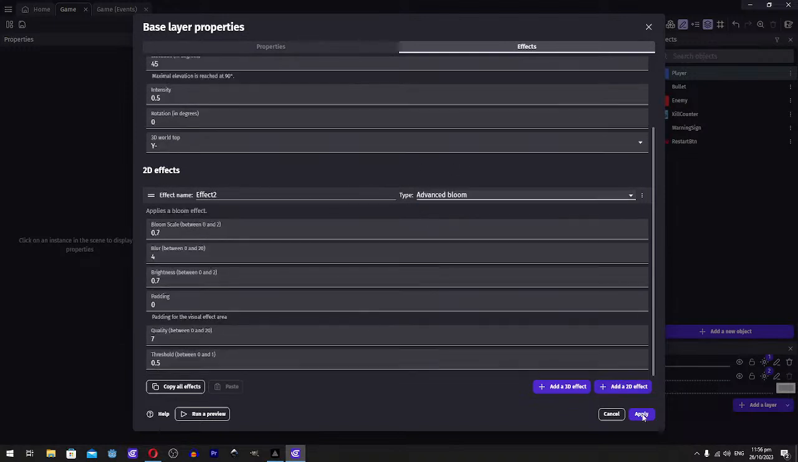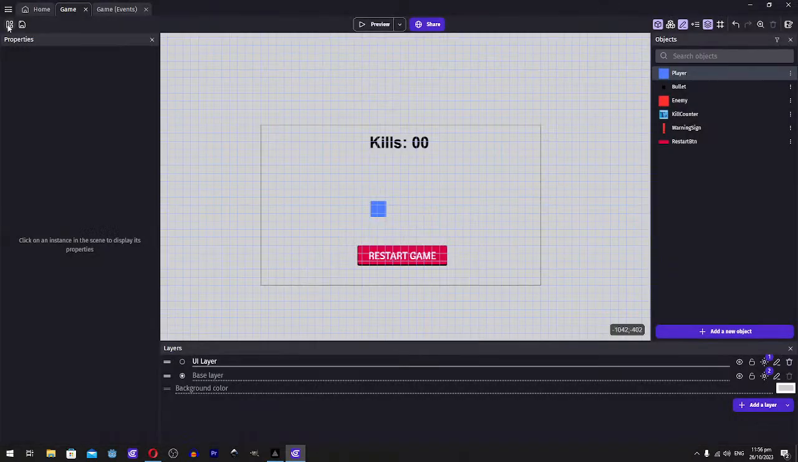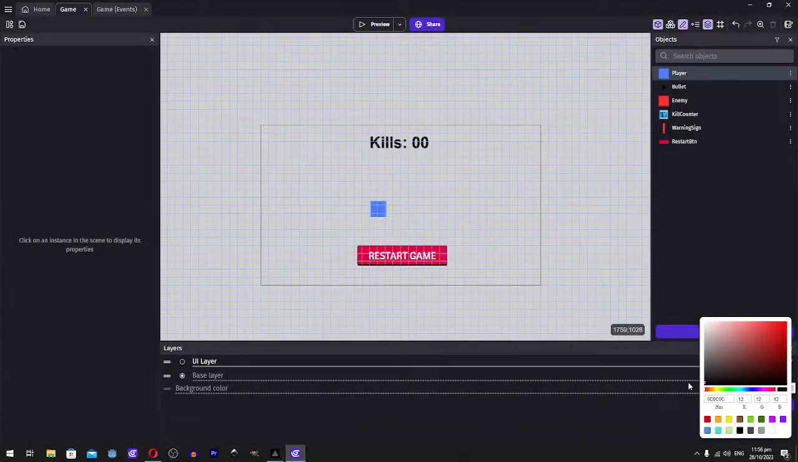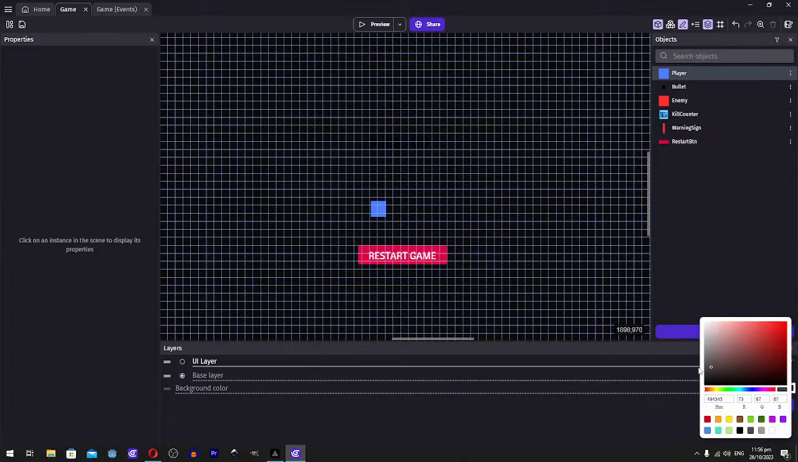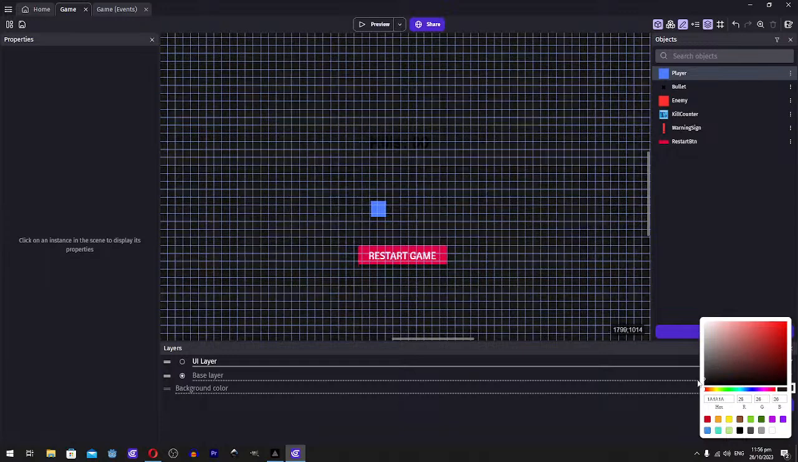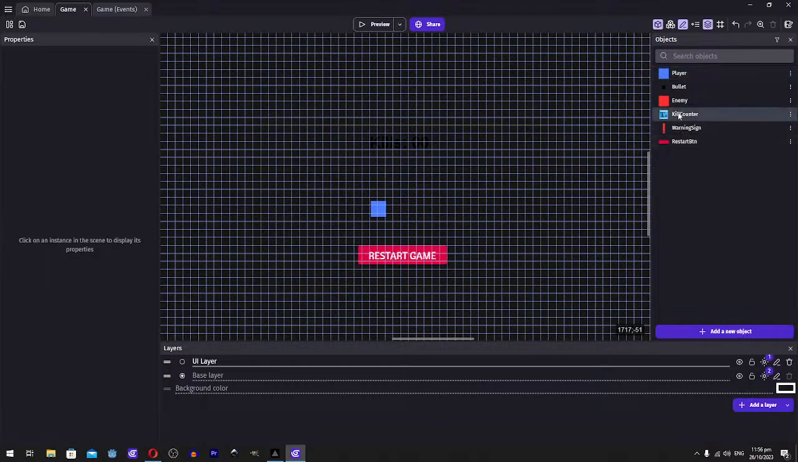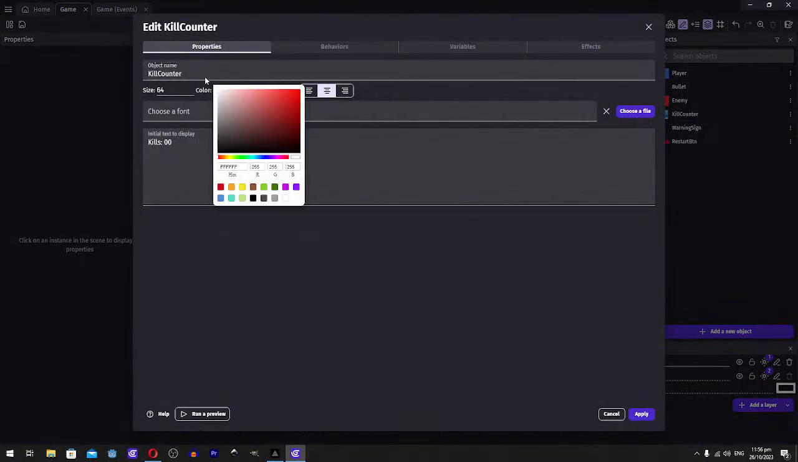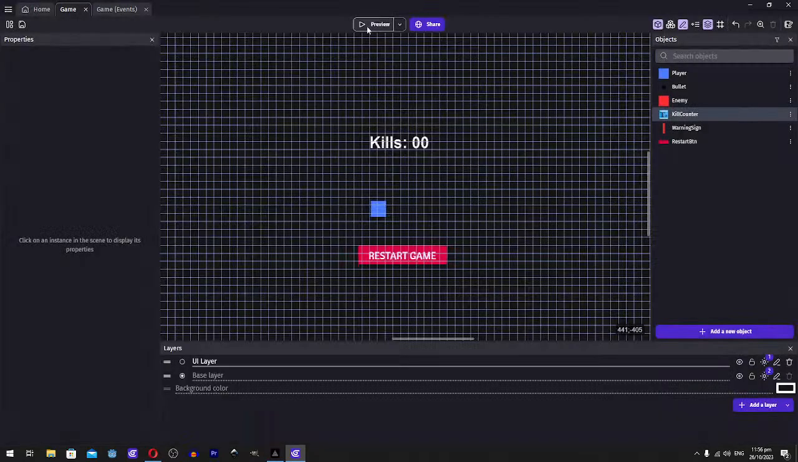Let's just do advanced bloom. And how can I change the background? Okay, there's a background color. It's literally in front of me. I want to change it to something like this. A black background. Not so black, but just this black. And also change the font color to white. And let's play now.